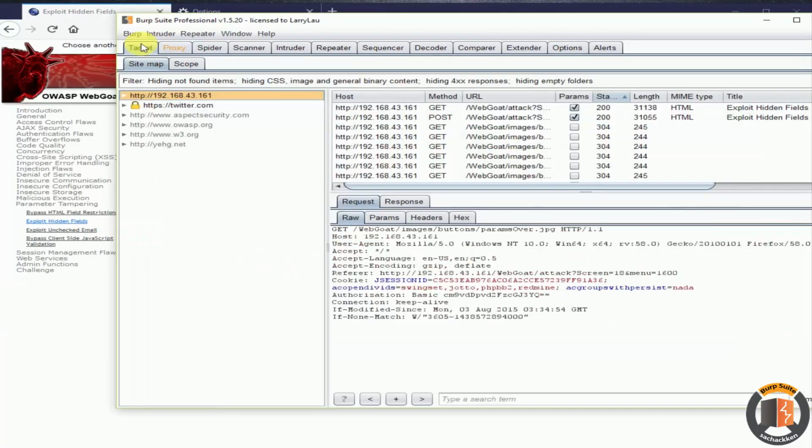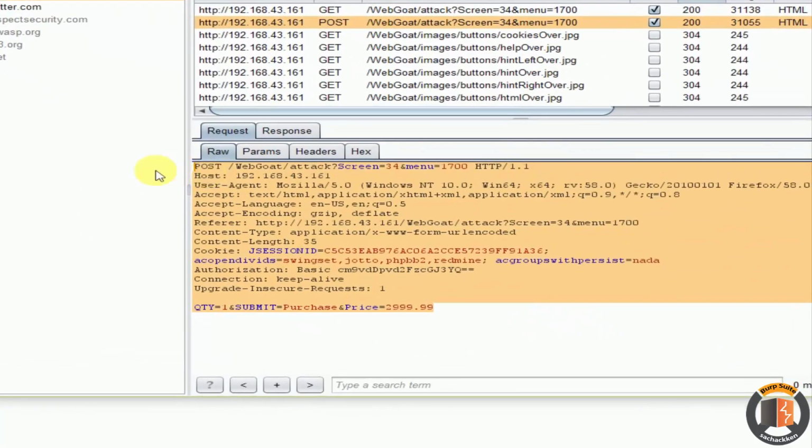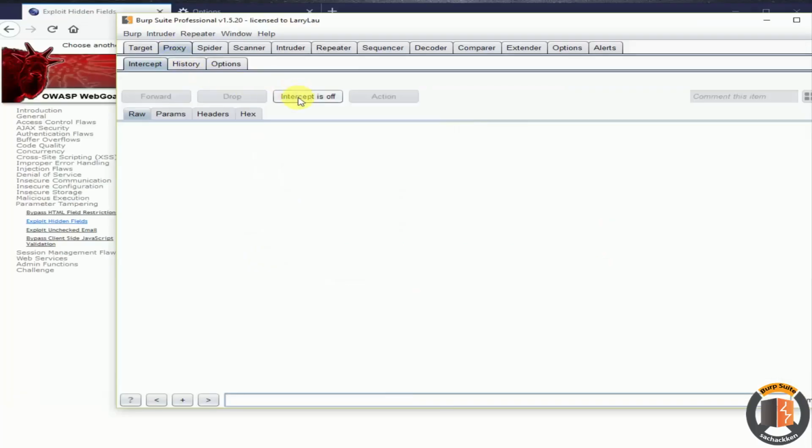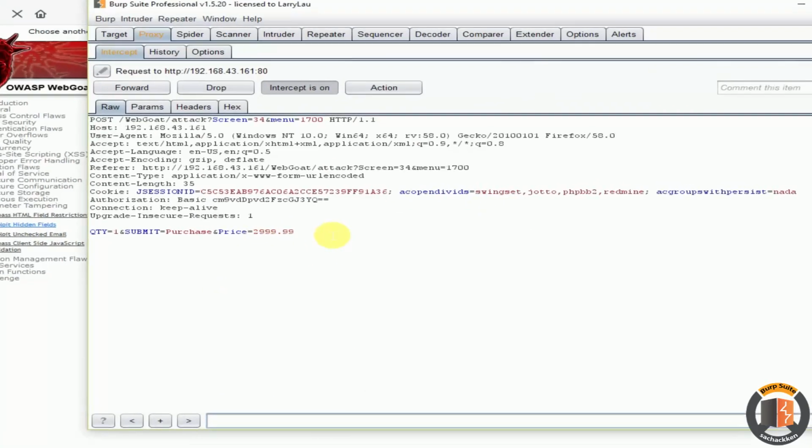Now moving to the target, search for your URL, which consists of quantity, price and total amount. Here I got it. So now you can see that this shows the quantity and also the price of the HD TV. Think that you want this HD TV for a lower price. Then let's move back to the browser. Click once again on the purchase button and then move back to Burp.